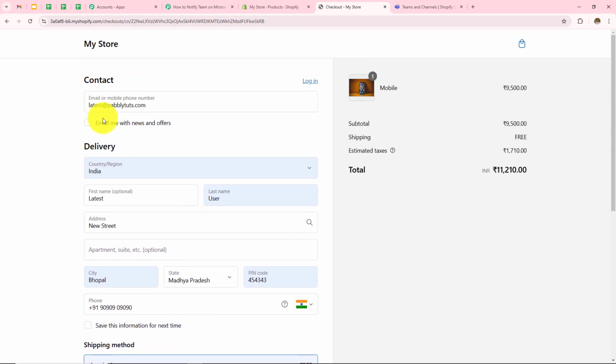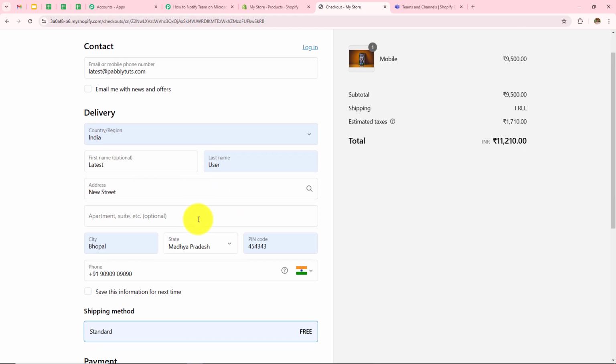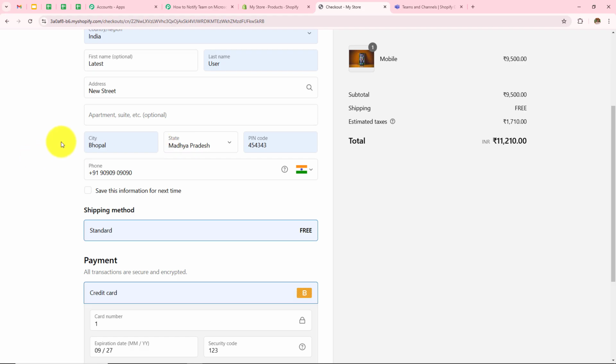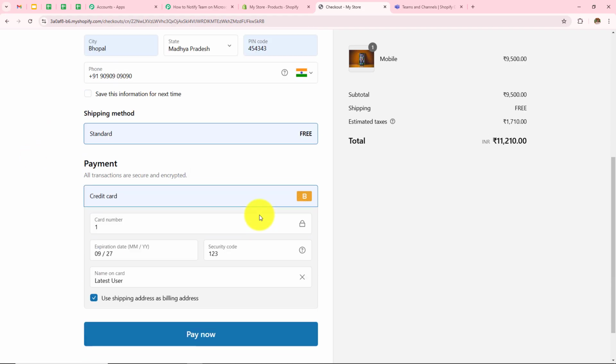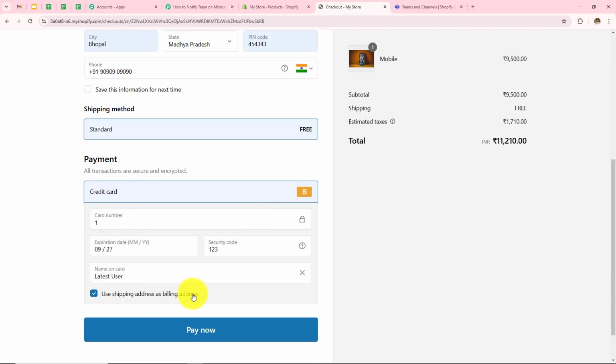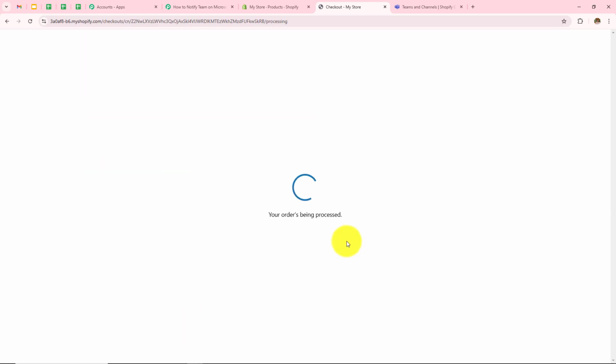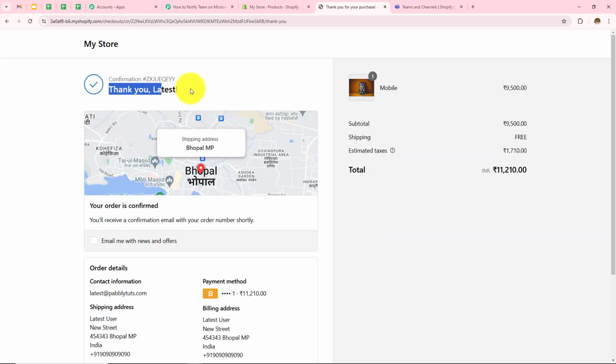My email address is latest@pabblytudes.com. The first name is latest, last name is user, address is new street, the city, state and pin code is this. Then I have entered my card details and now I have to make the payment of 11,210. For that I am going to click on this pay now. And I have successfully made the purchase.